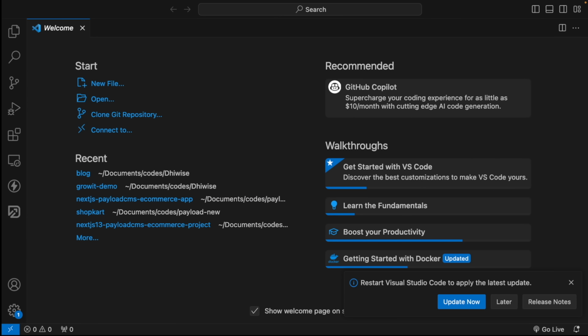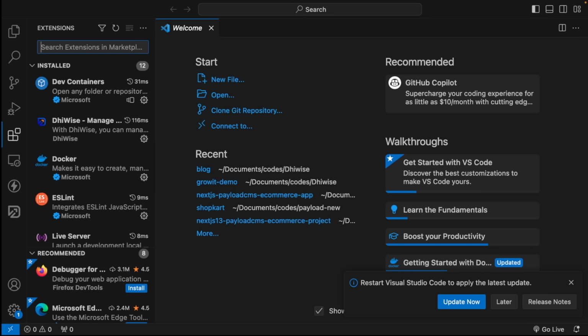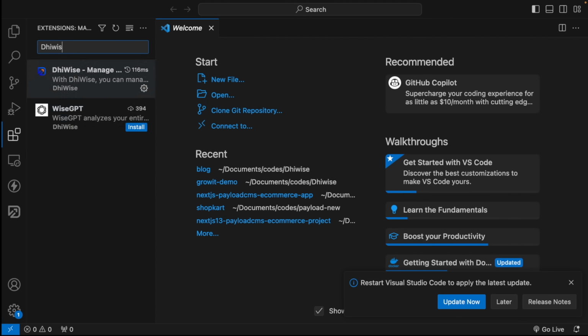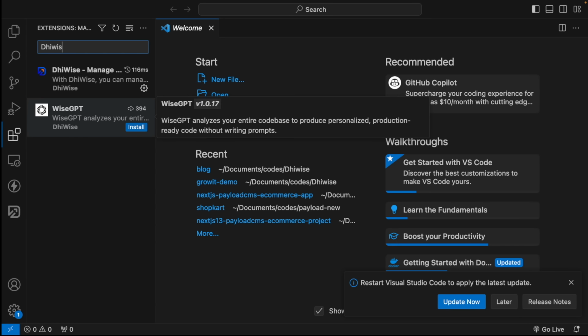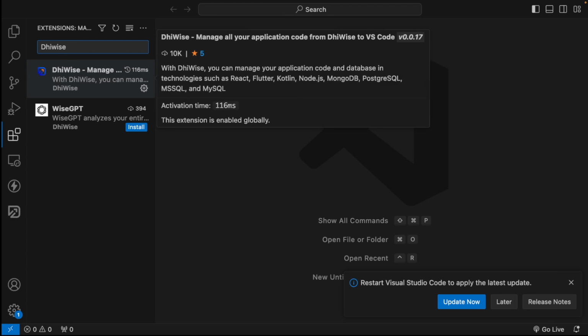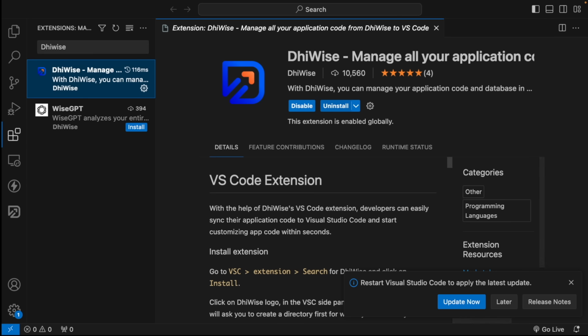So this is my VS Code, and in the VS Code, what you have to do is go to the extensions, and then search for DhiWise. They also have this Wise GPT plugin. So we need to download this DhiWise extension. I have already downloaded the extension, so you can see that we have the icon here. So you can download this.